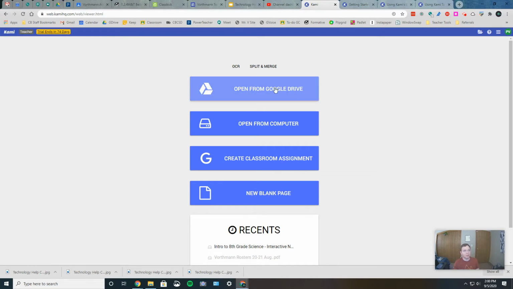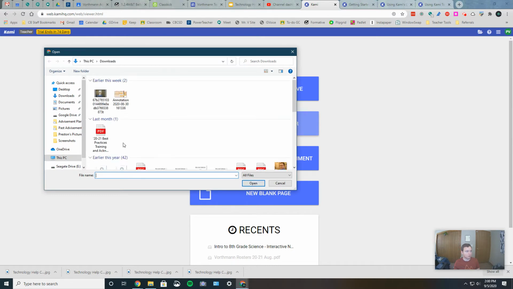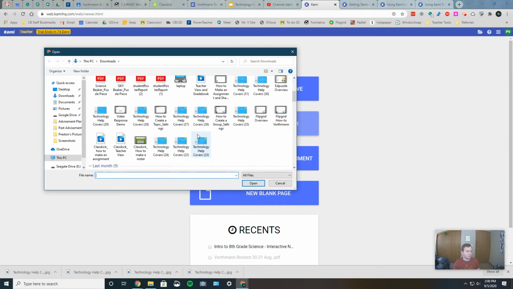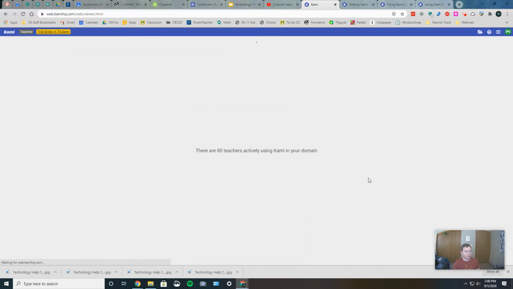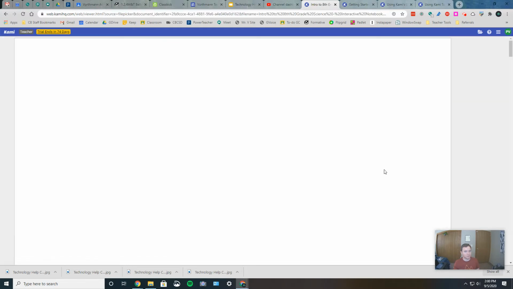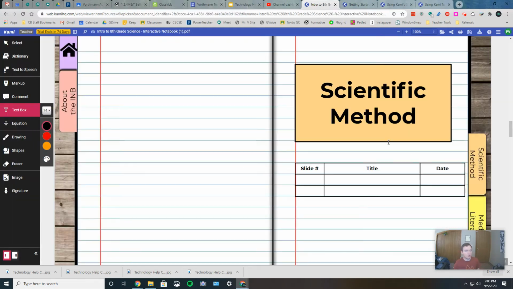You can open up PDFs from Google Drive or from your computer. If you have the paid version, that would be where you can create a classroom assignment. But if you don't, I'll show you how to do that later, or just a blank page. So I'm going to open from my computer because I'm at home. This is some really cool interactive notebook slides that Devin Unruh has made. And so it's going to load that PDF.